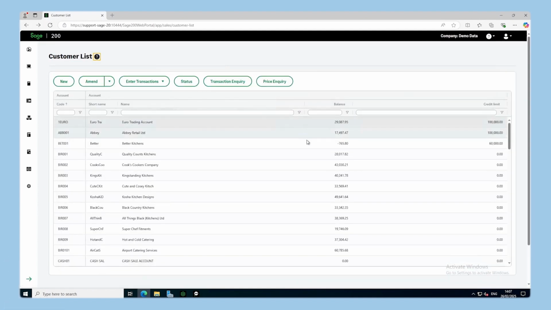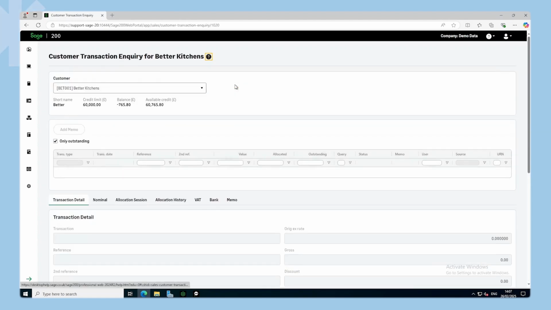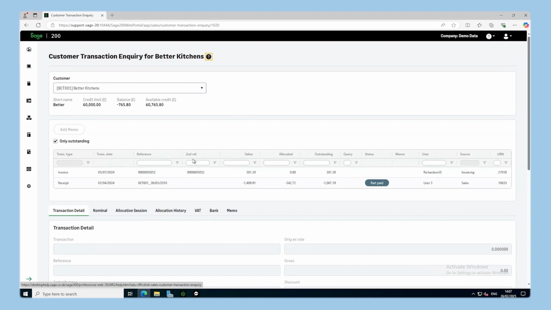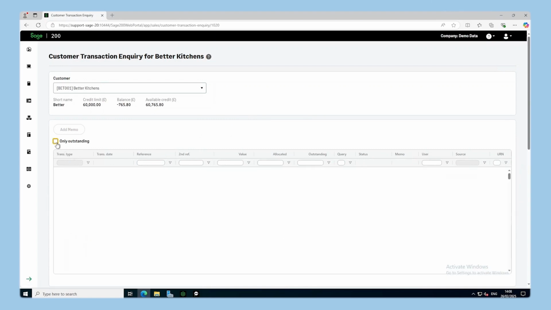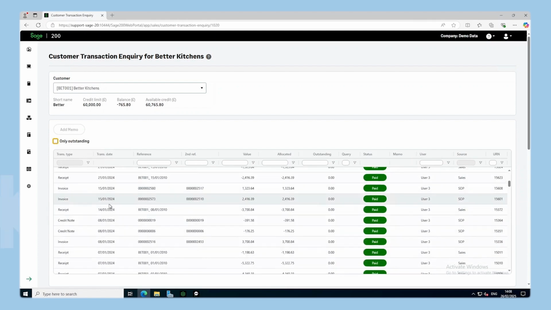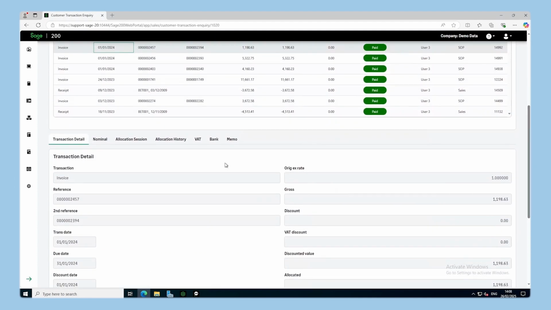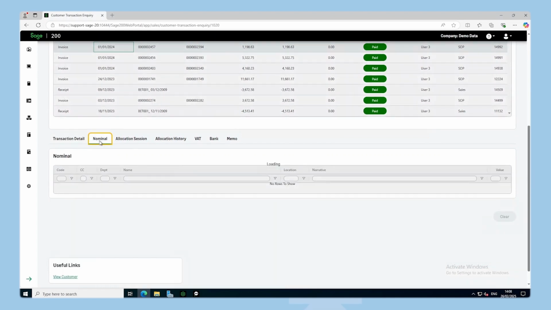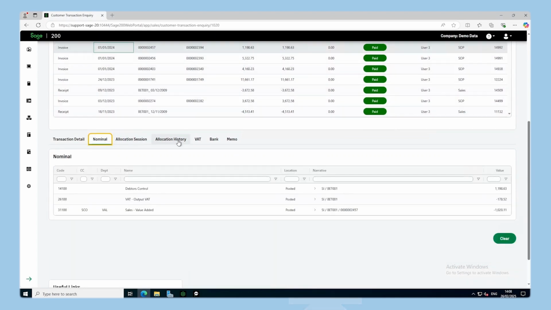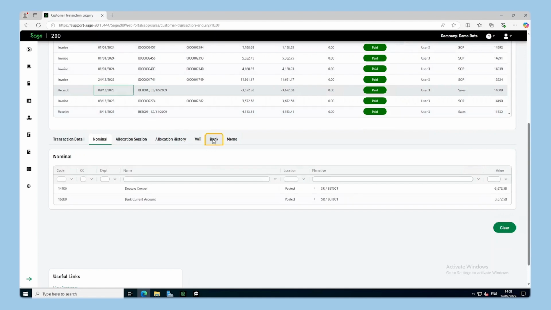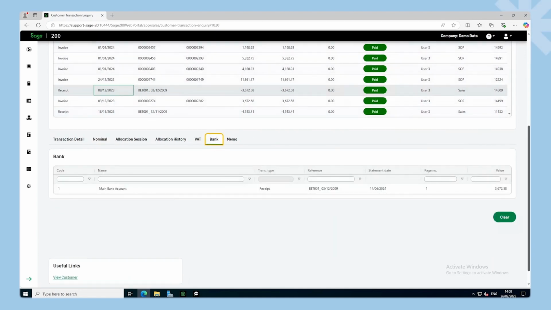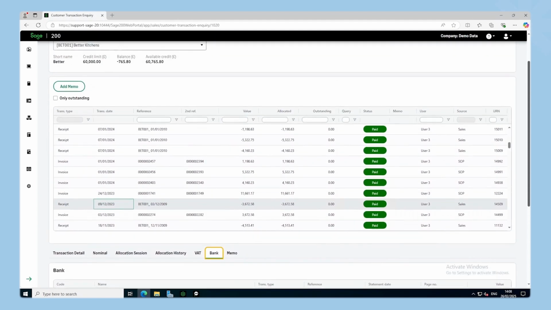Changing status, transaction inquiry. So again, we can see all the transactions for that customer. Okay, and again, same features as you would see within Sage 200, including the outstanding only tick box there. So we can untick and we can then see all of the transactions within there, and if I scroll down, you can again have those drill down options available to you. So you can see which nominal they go into, and if it's a bank transaction, we can see which bank account it's involved. Okay.